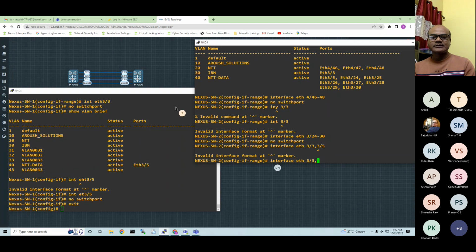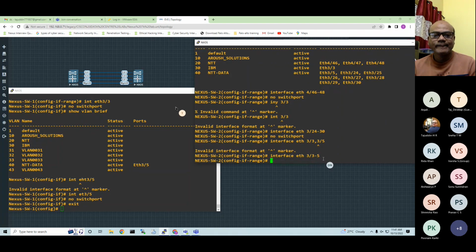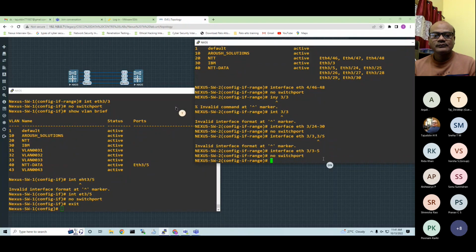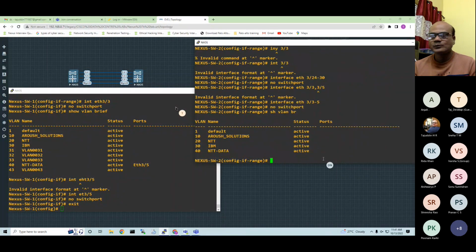We have to give 3/5, Pranav. Taj, there's no 4. It'll become a range then. No need to give the range here. For the Catalyst switch, we have to give the range. Because we already entered, now we can see the IF range, right? You already entered. Correct, Taj. Yes, perfect.